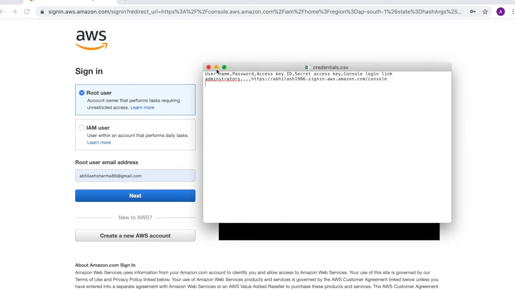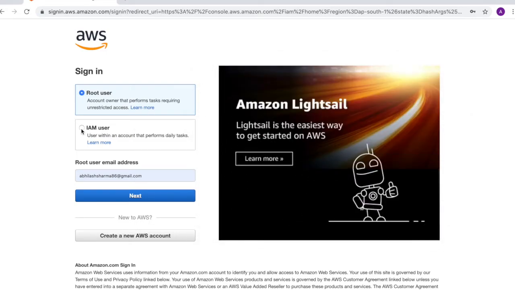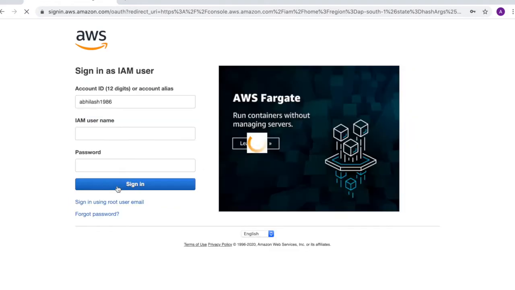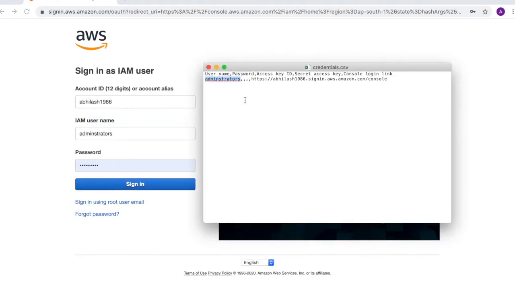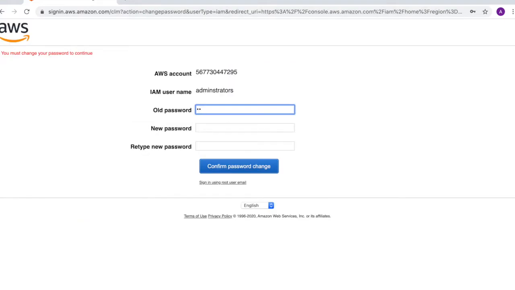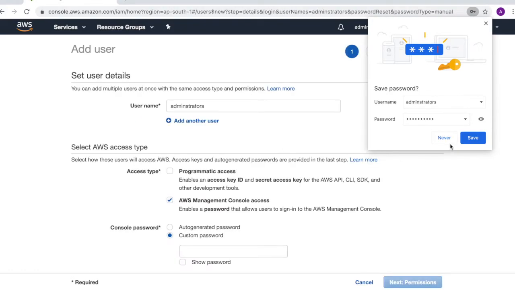Now you can see there are two kinds of users. One is administrator. The root user requires an email address, right? But the IAM user requires an account ID. So we give the account ID. We give the username and password that we generated for the first time. But as I mentioned, we will have to regenerate the new password. So we type in the new password, retype it, and we confirm it. So a new user has been created. It has got administrator permissions. So we are going to utilize this user for all our administration activities.